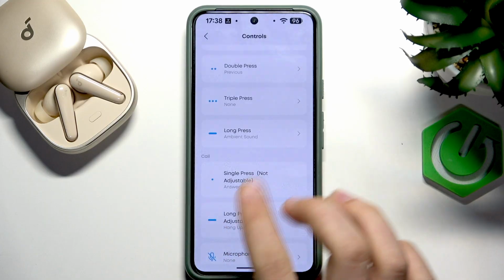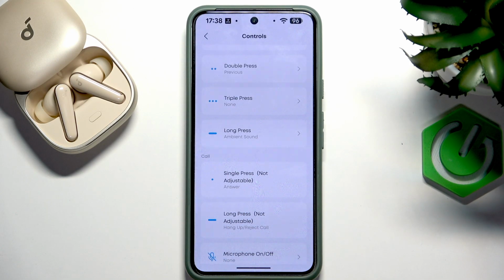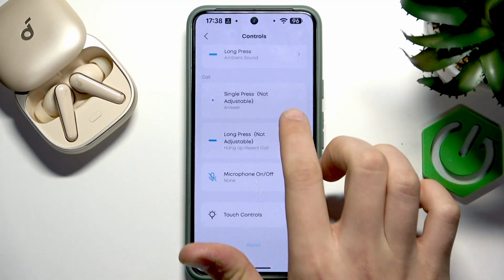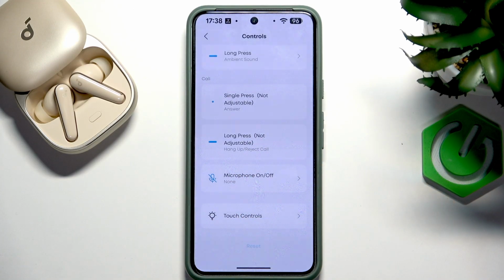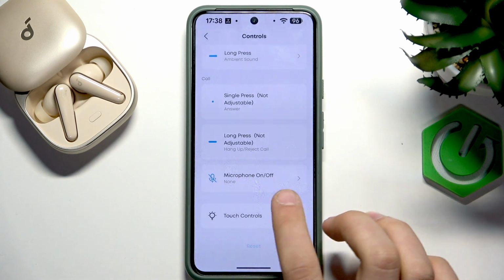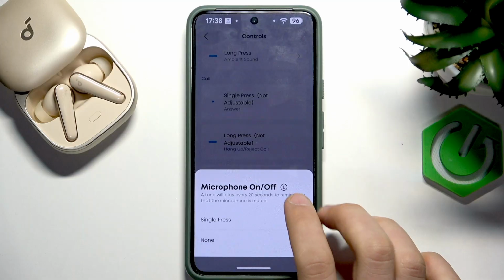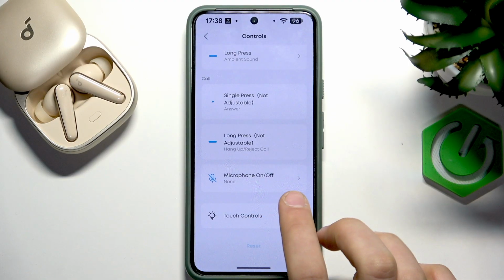If you scroll down, you'll see long press, ambient sound. It will change between the ANC and the transparency mode with ease once you do that. If you scroll even further down, you can see call. Single press, not adjustable, of course, it's answer. Long press, not adjustable, it's hang up. Call microphone on and off is by default set to none, but you can set it to something.